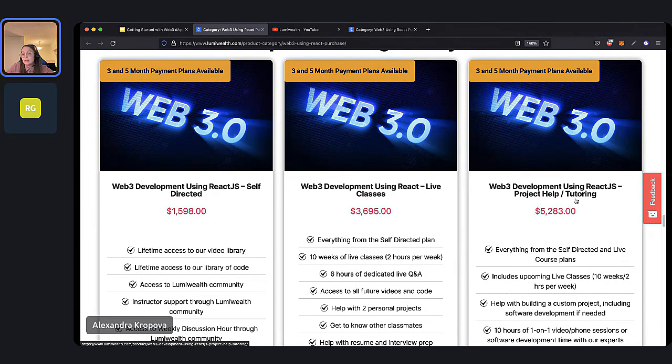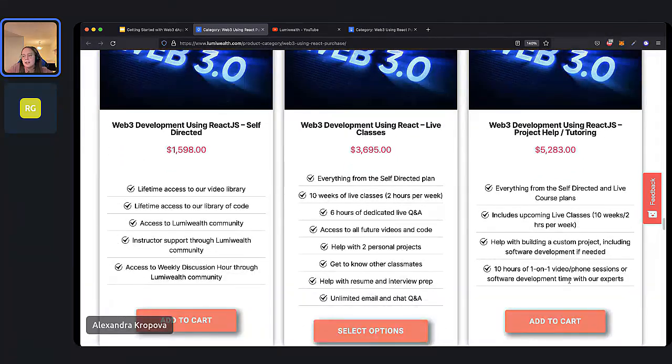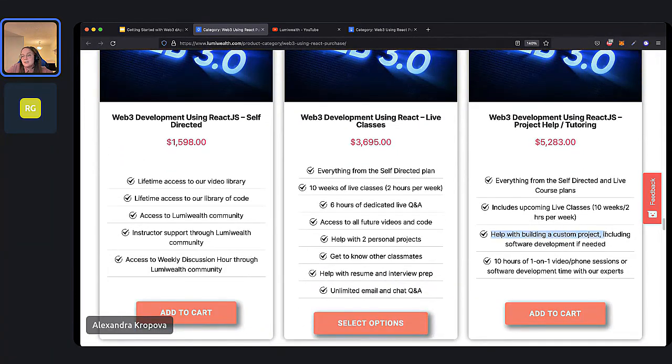And we also have one more plan available, the Project Help / Tutoring Plan. So you get everything that we just mentioned and also help with building a custom project, including software development if needed, and 10 hours of one-on-one video / phone sessions or software development time. So if you want help with a project or if you just want extra tutoring, then that is the project plan for you.